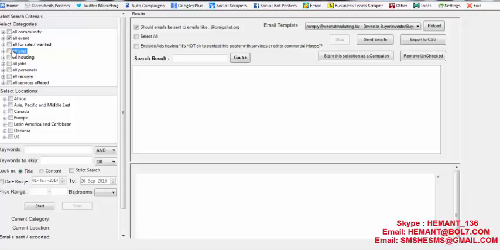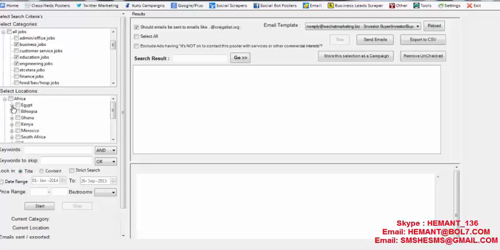Select any category you want here, for example gigs or housing or jobs. In jobs, for example, there are business jobs, customer jobs, engineering jobs, education jobs. You can select any of them. You can select the location from here, a particular country or a particular location, click on start, and you can have the result here.